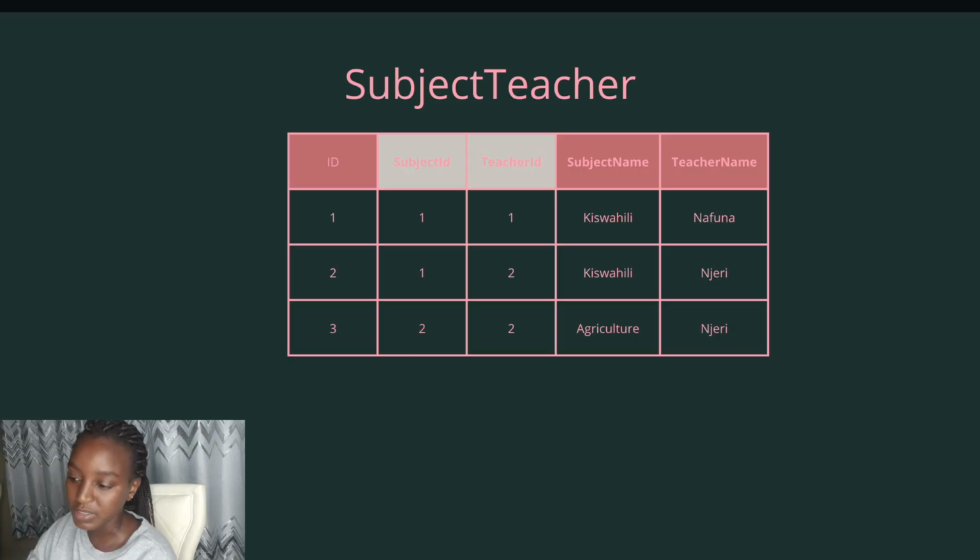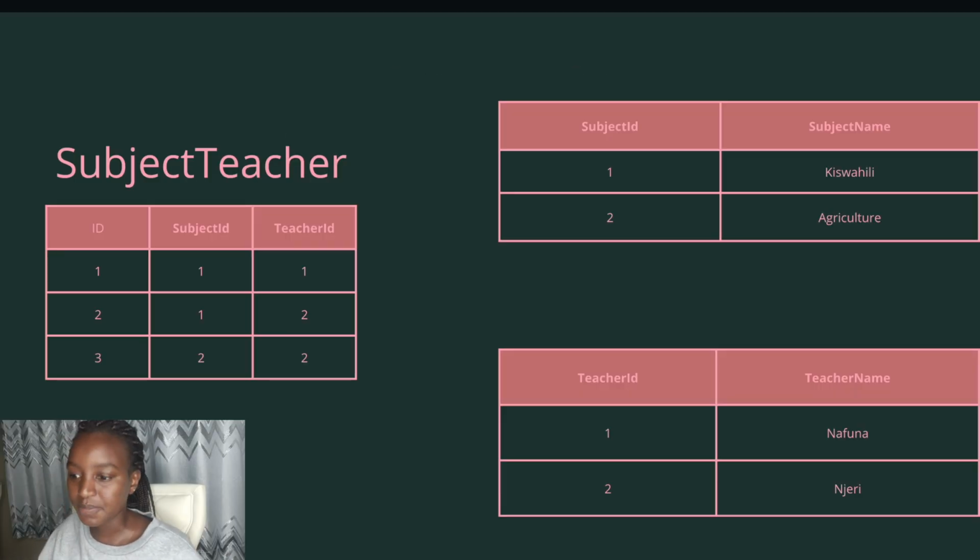So how do we solve for this? We split it up. So we have your subject teacher table, which will only contain subject ID and teacher ID, and that's our primary key. And then we'll have our subject table separately, which will have details regarding the subject. That is your subject ID and your subject name. And then we'll have our teacher table, which will contain the teacher ID and the teacher name. And that's it on second normal form.